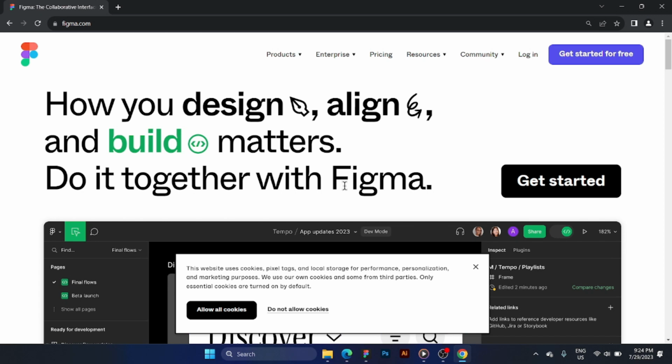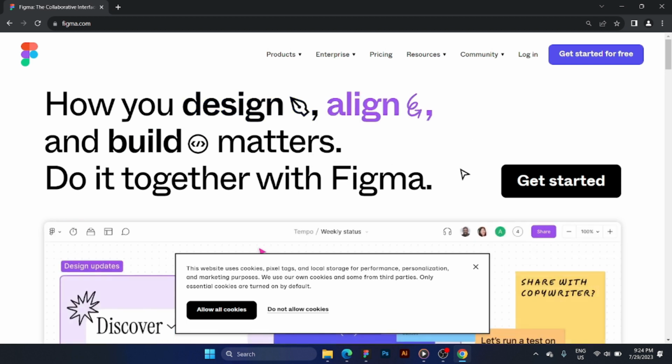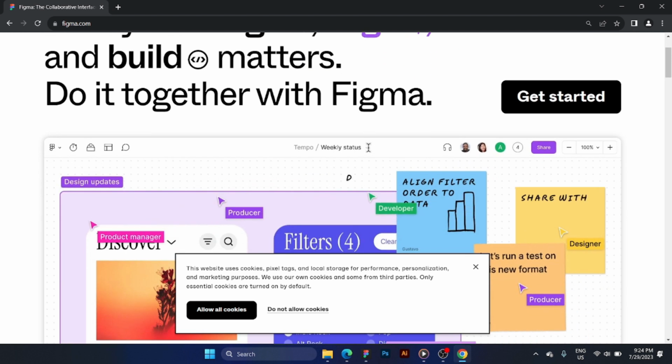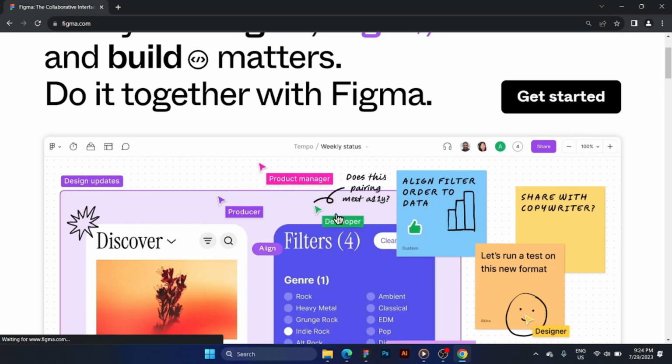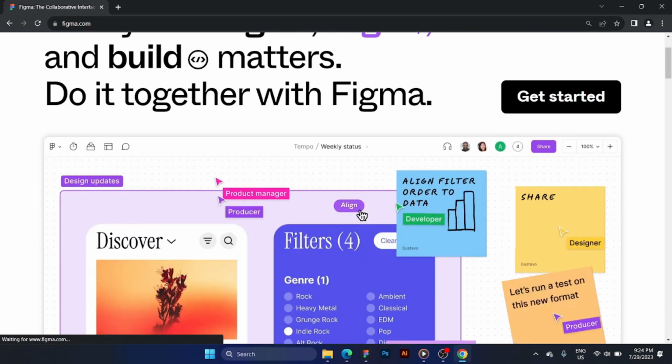So yes, I was saying that when you go to figma.com, this is the interface you are going to be seeing there. It's very beautiful, as you can see. So it shows you all of these things. So sweet, so beautiful.